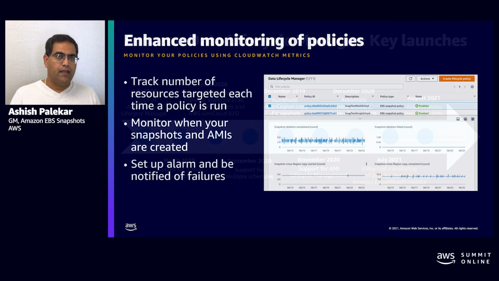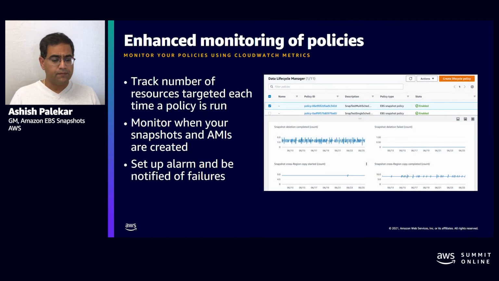One of the things that customers came to us and said is, it's awesome that you've given me Data Lifecycle Manager policies, but I would love to understand the metrics on my policies. Specifically, are they creating the snapshots I want? Am I seeing any alarms? Is the policy not being run, or am I seeing any errors? To address that, what we have now launched is metrics that will be available through CloudWatch.